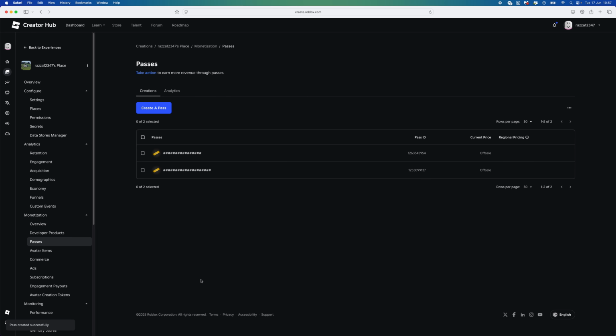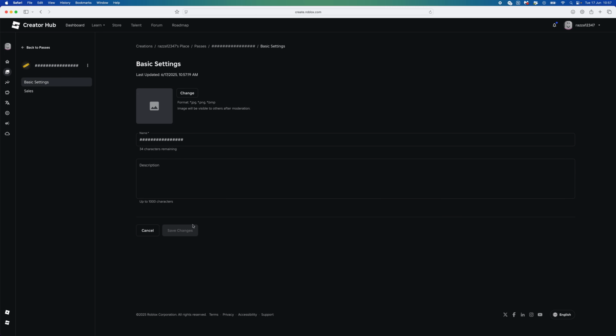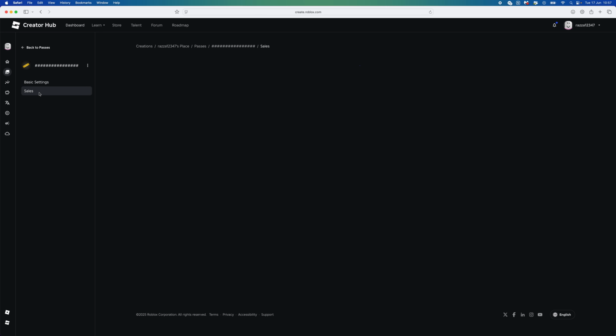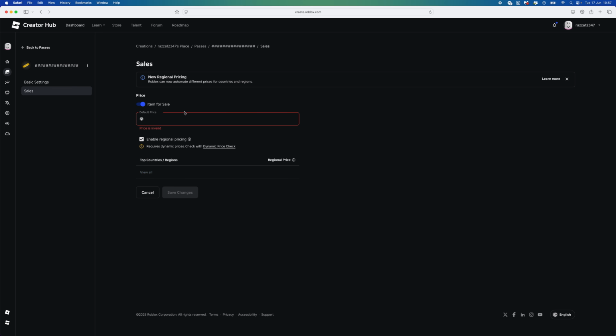Now, once we click on create pass, as you will notice at the moment, this is not active and it's currently not on sale. So what we need to do is click on the pass that we want to put on sale. You want to go to sales on the left hand side here. And then once we select sales, you can then click on this toggle. That will mean that this is now up for sale, and then you want to enter in the price in Robux. So for example, if you want to sell this for 100 Robux, you would enter in 100 into here.